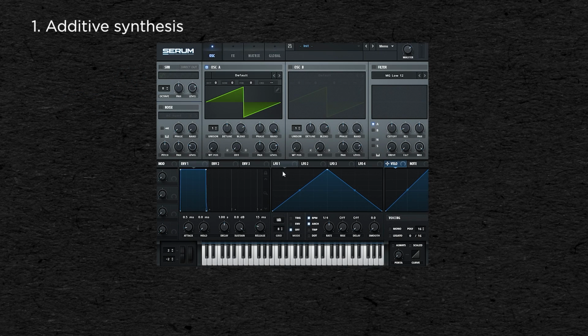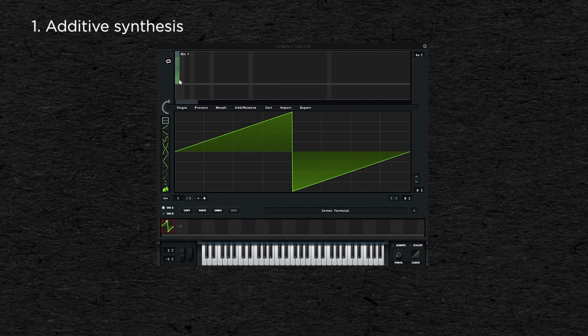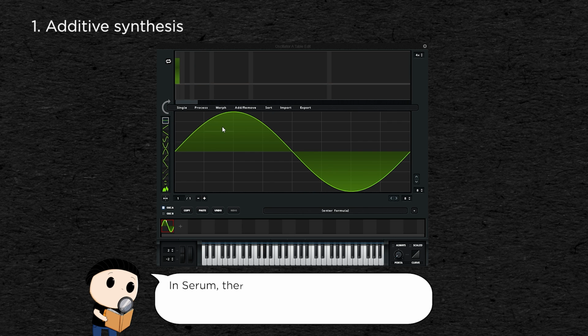You can also do additive synthesis in Serum by clicking this pencil icon in the oscillator section, and in this window you will have the same display with all these bars, with a visual representation of the waveform you are creating.